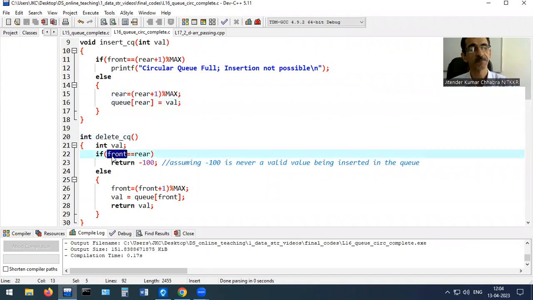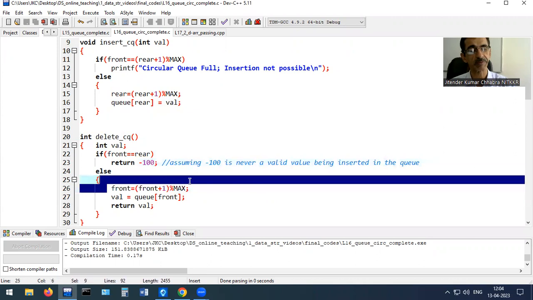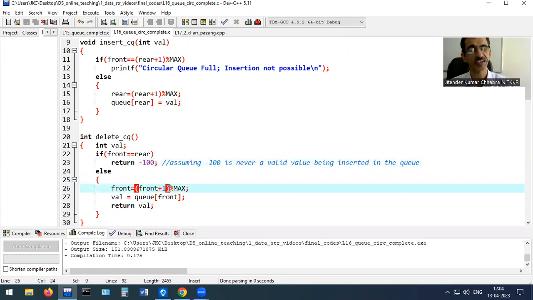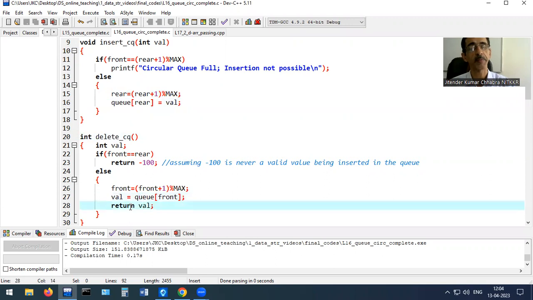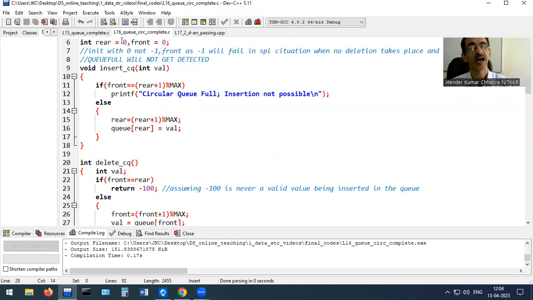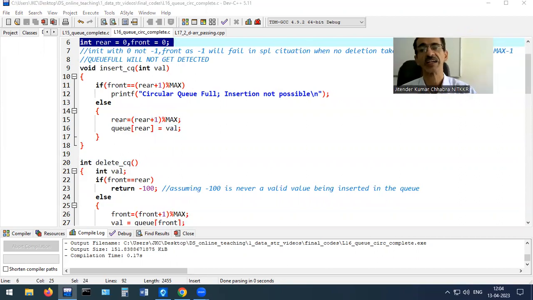Similarly, for the delete, front equal to rear, then it is empty. Otherwise, front to be incremented, and increment means modulo max, and then val to be stored and returned. One important point here, which we need to look at, is that I should now initialize rear and front as 0 instead of -1. Although you could think that -1 should also work. Yes, most of the cases it will work, but in one special situation, the code is likely to fail.